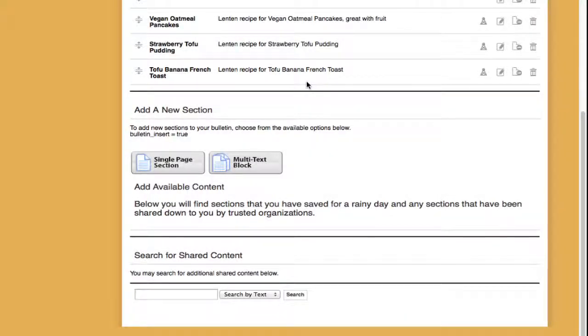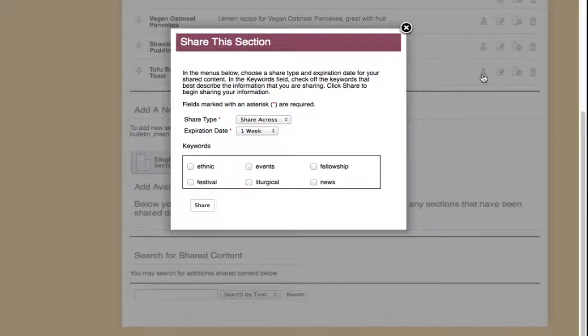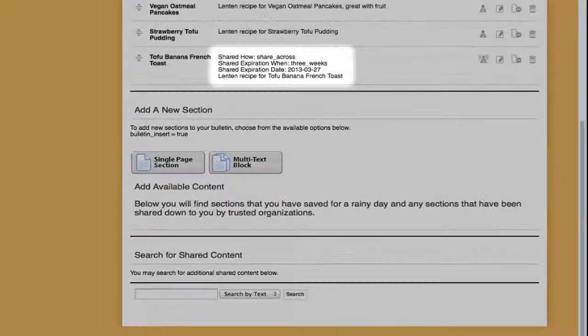Parish admins have the ability to share single-page sections with others. To do this, click the Share Item button. In the pop-up window, choose a type, how long your single-page section should appear in search results, and the keywords that best describe your page. Click Share when you are done.